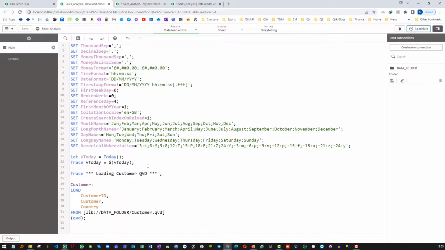Whenever we want to recall the variables created inside the script, we need to use $ expansion. If you want to learn more about how to create variables, and what is the difference between variables created using SET and LET, then please refer to my previous video. I have given the link of that video in the description.